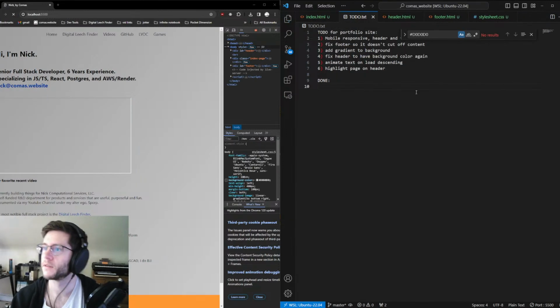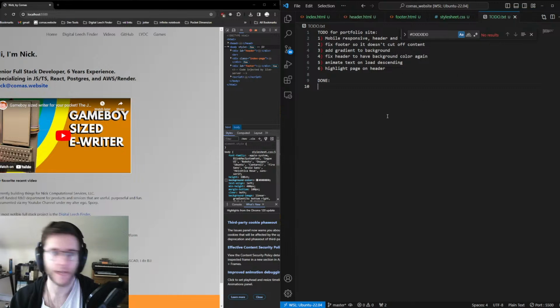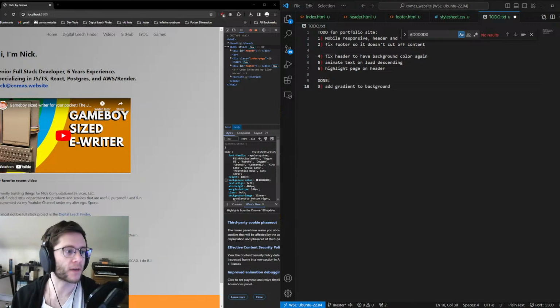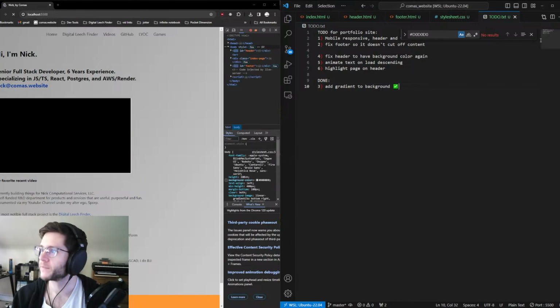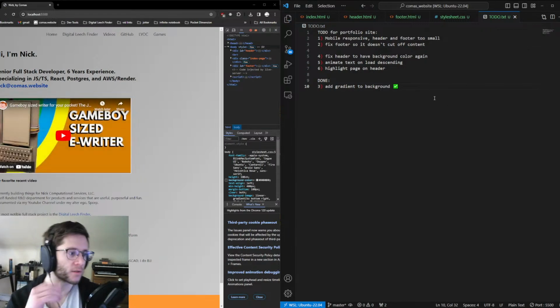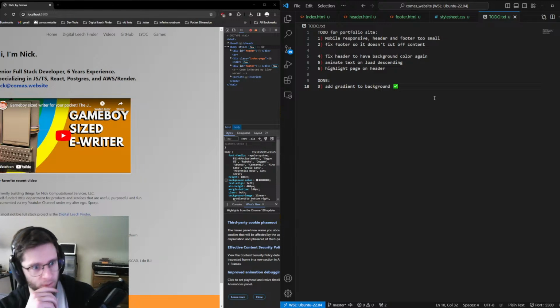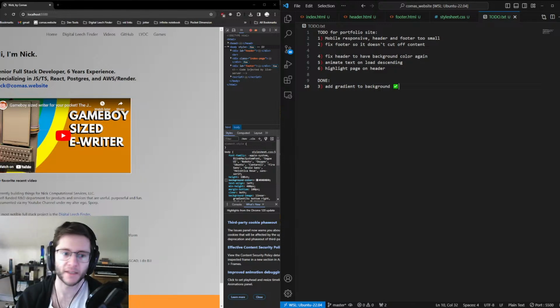To-do.text. Cool. So I got my to-do.text. That'll just help me keep track of where I'm at. Add gradient to the background. That is complete. I'm going to grab my green check emoji that I love so dearly. Bam! I learned this from Charlie Is So Cool Like back in the day. Stamp your stuff. Always give it a little stampy stamp.